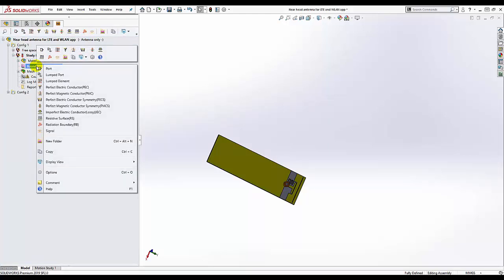Once we finished with material assignment, you go to the next step, which is setting your boundary conditions. We have many boundary conditions according to your study needs. You have to apply here like the port, lumped port. We have also the perfect electric conductor and also imperfect for the lossy conductor. We have the radiation boundary conditions, etc.